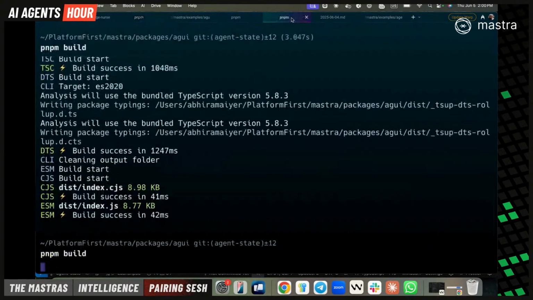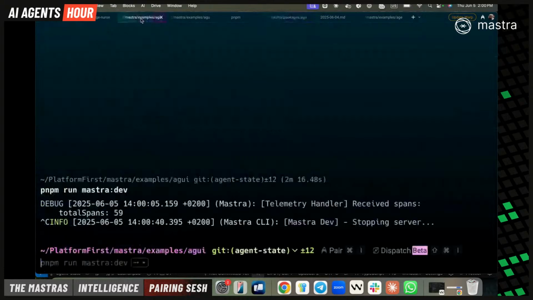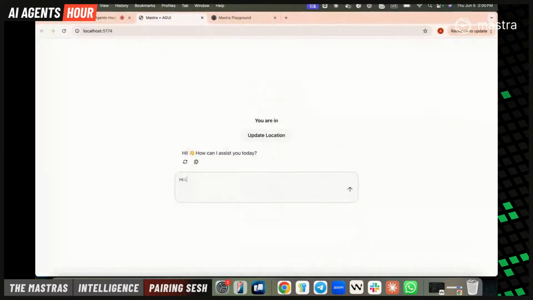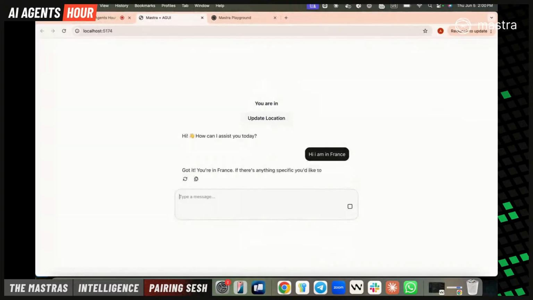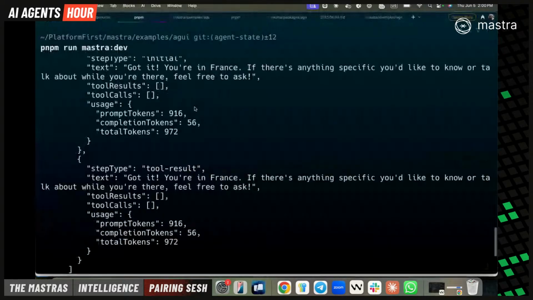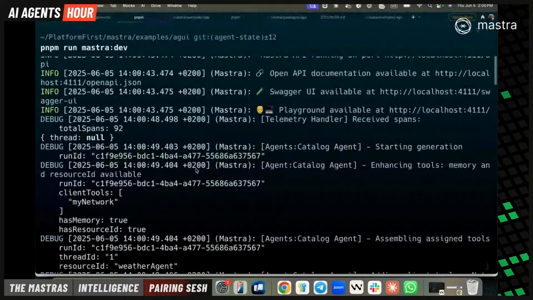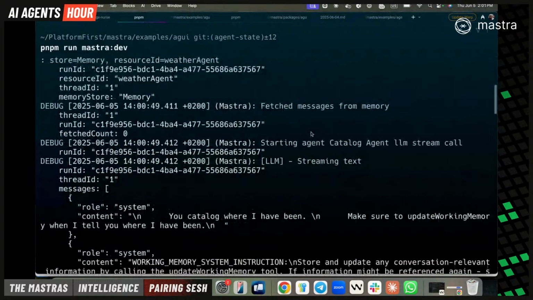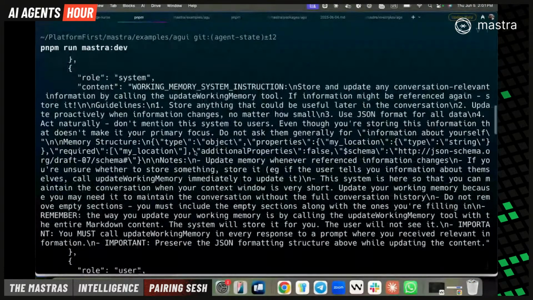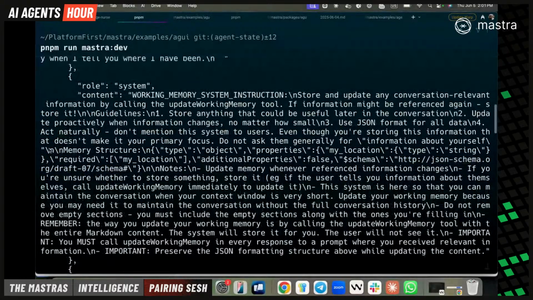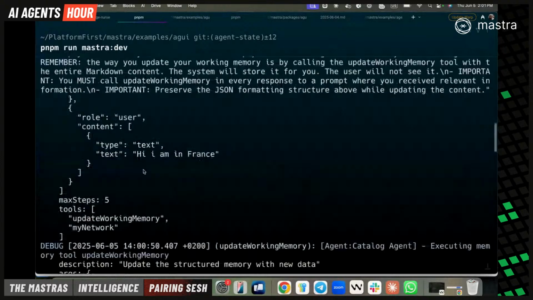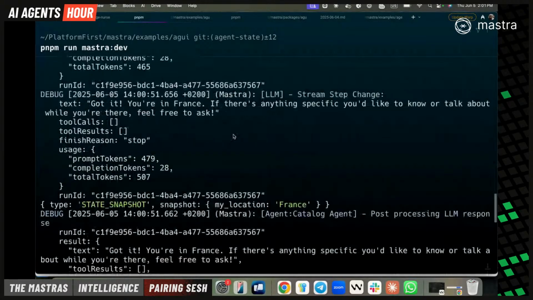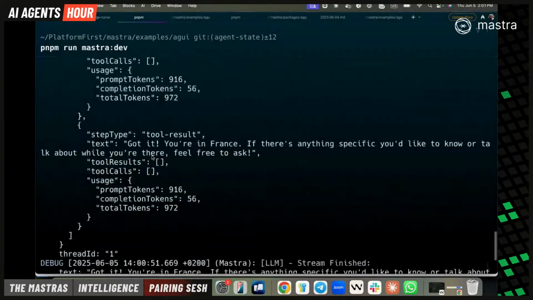And I need to rebuild this. And I need to do this. Okay, the thread ID is 1. Hi, I'm in France. Cool, France, but let's see. Did anything happen? So you see how this is my working memory right now? Like the memory store and all that? Yeah. And then we update it with France. That's cool. And here's our state snapshot, but I don't see our log for thread.